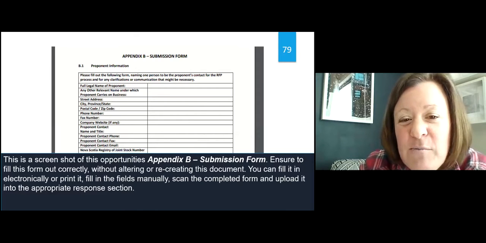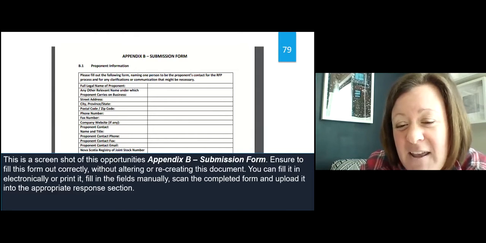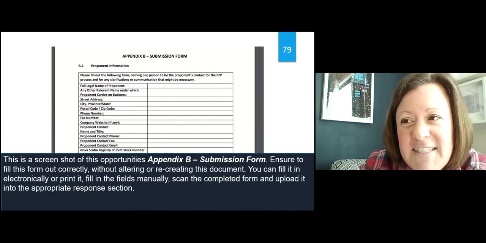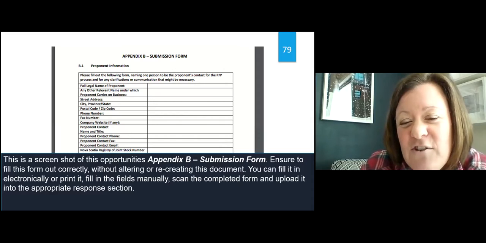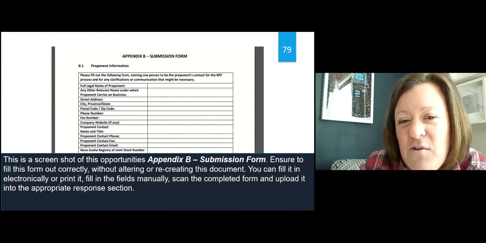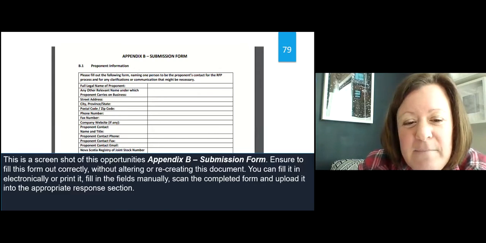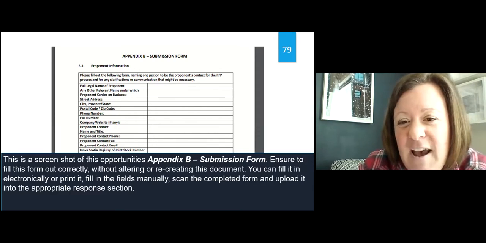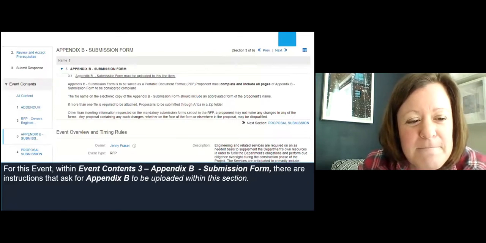If you have to, you can print this off, fill it in manually, and scan it back into your computer, and upload one that you've physically written into. That would be better than recreating the document. But most folks have the software where you're able to type into the individual PDF documents.